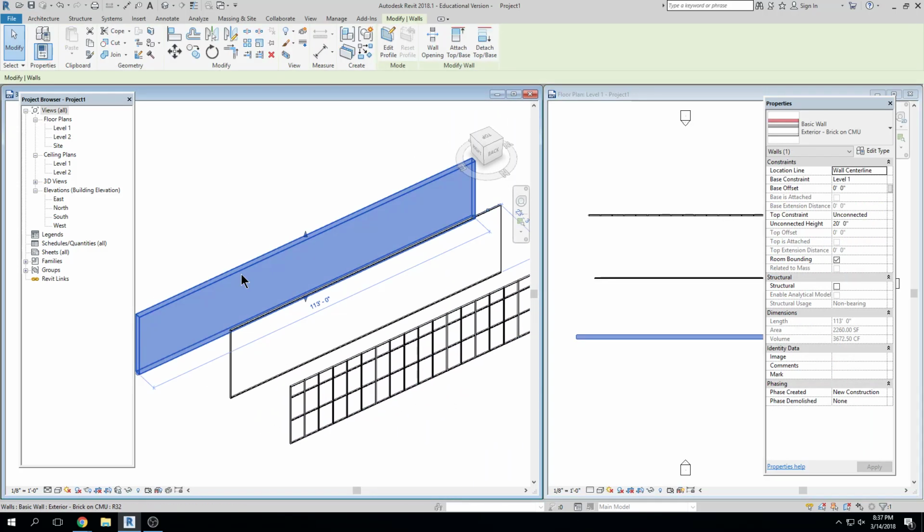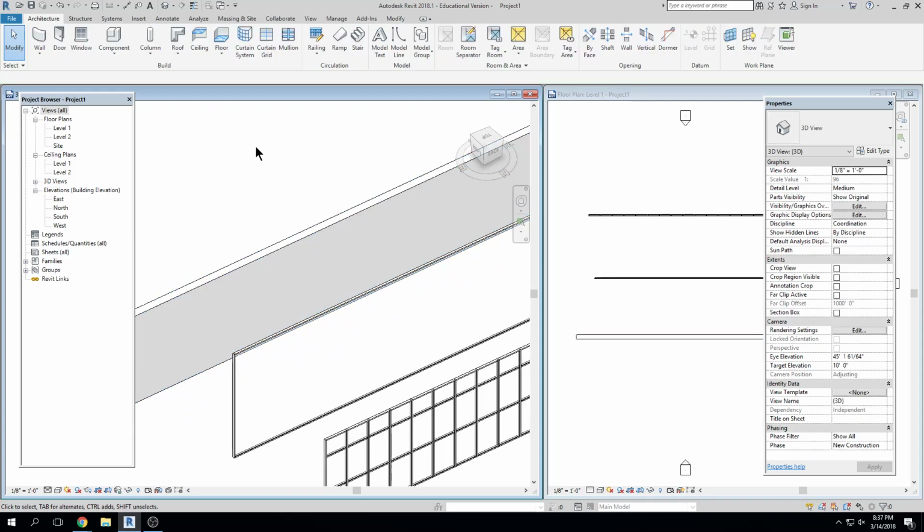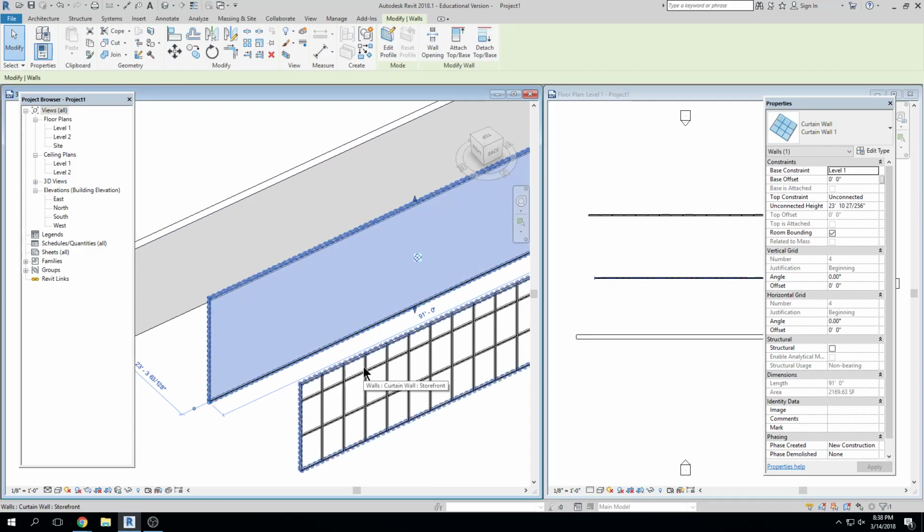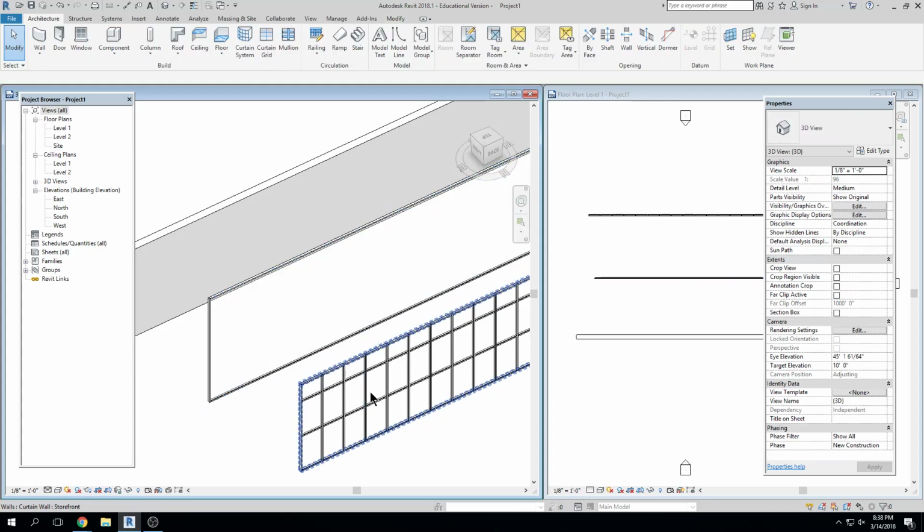So we have our regular architectural walls, and they are solid, they're opaque, you can't see through them, they have structure associated with them. And then we have our curtain wall and our storefront. What you don't know is these are also considered walls. They're not considered a window type in Revit, so you don't go into the family editor and load them and insert them like a regular window. You draw them like a wall.